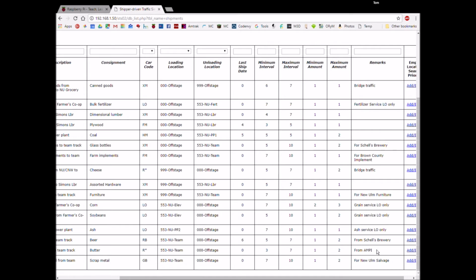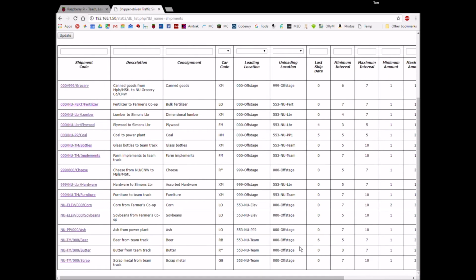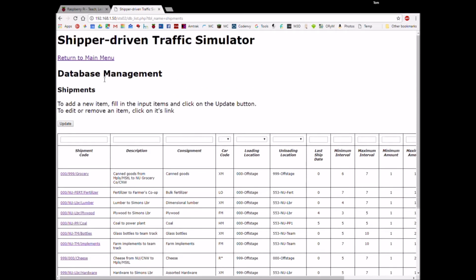And then these comments tell the people who are assigning cars if there's anything interesting they need to know. For example, this one here for soybeans, use grain service covered hoppers only. In other words, don't use one that's for cement or ashes or stuff like that. So those are the shipments, and these are the ones I have set up for both my online and offline customers.